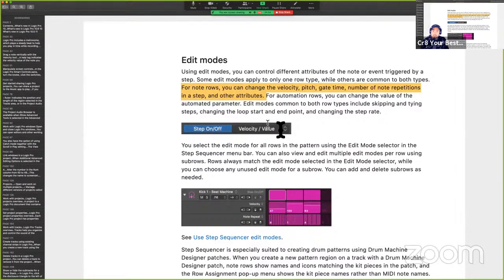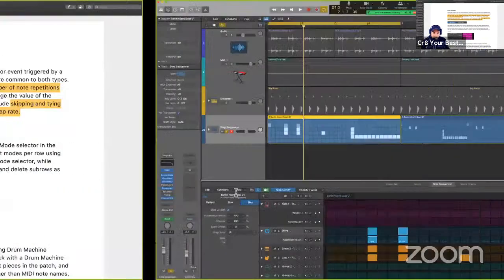Edit modes common to both row types include skipping and tying steps, so more having to do with time per se, and not necessarily the sound that's coming out, right? That's because it's an automation row, so it's not affected in the same way.